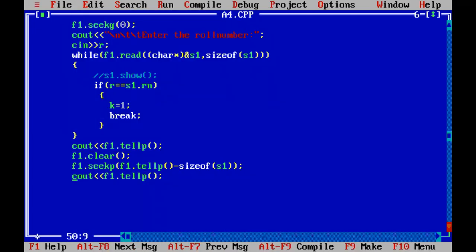So what I'm doing here, first I check where the pointer is. This is just printing, okay? This is not the actual logic. Only this is the logic: f1.seekp, I'm moving the pointer from f1.tellp, its current position, minus sizeof s1. So 52 minus 26, it will come to 26, okay?